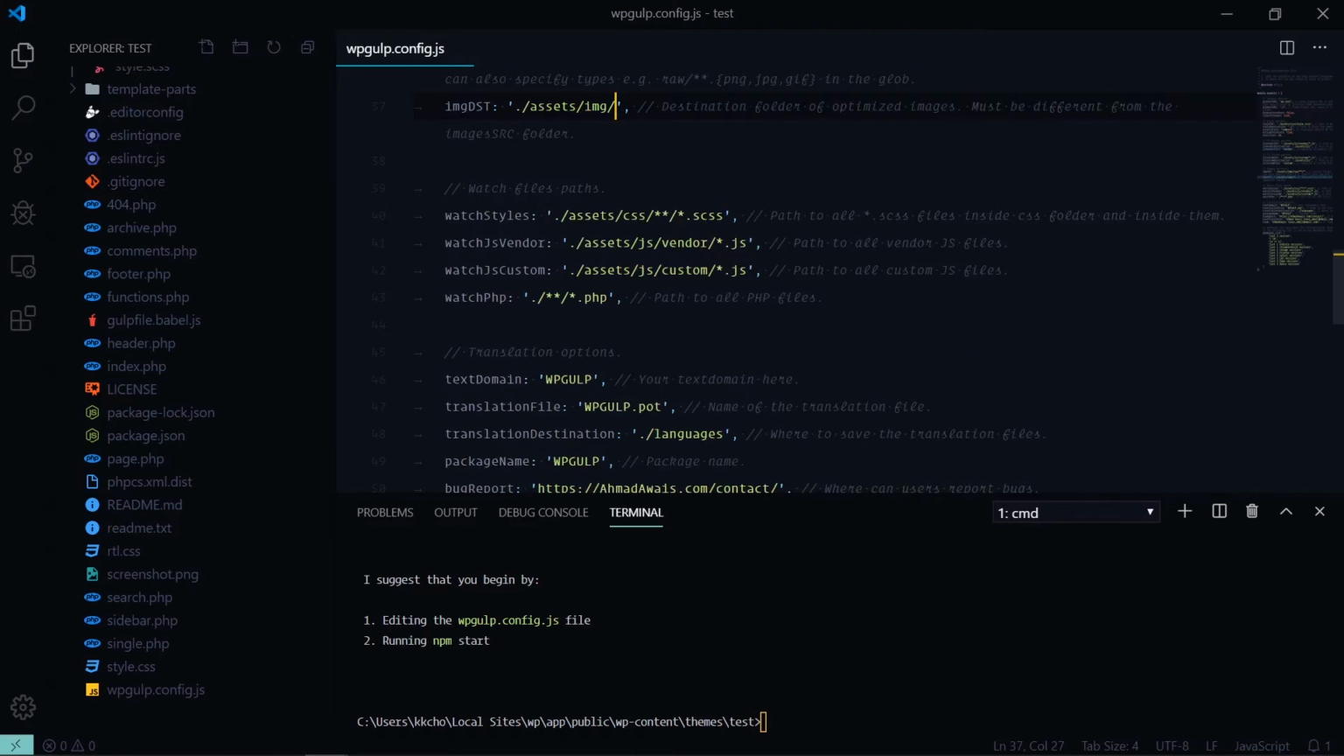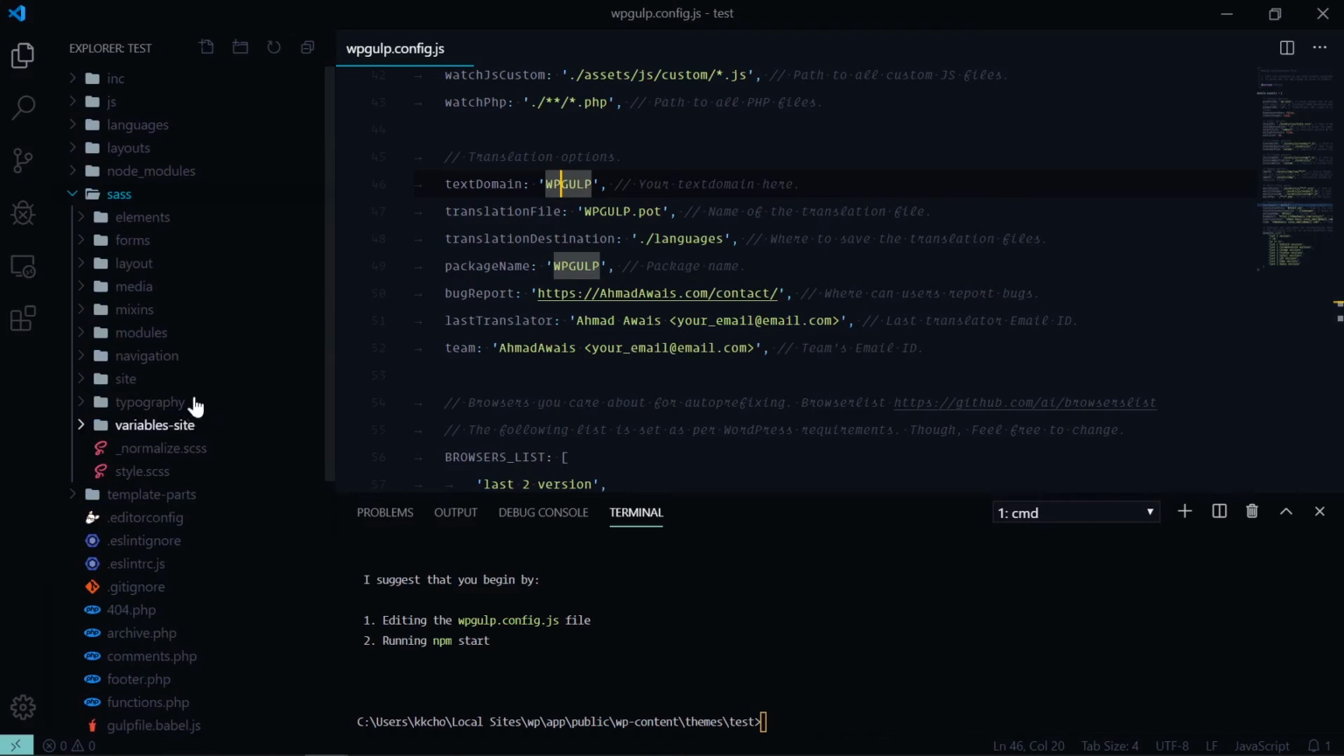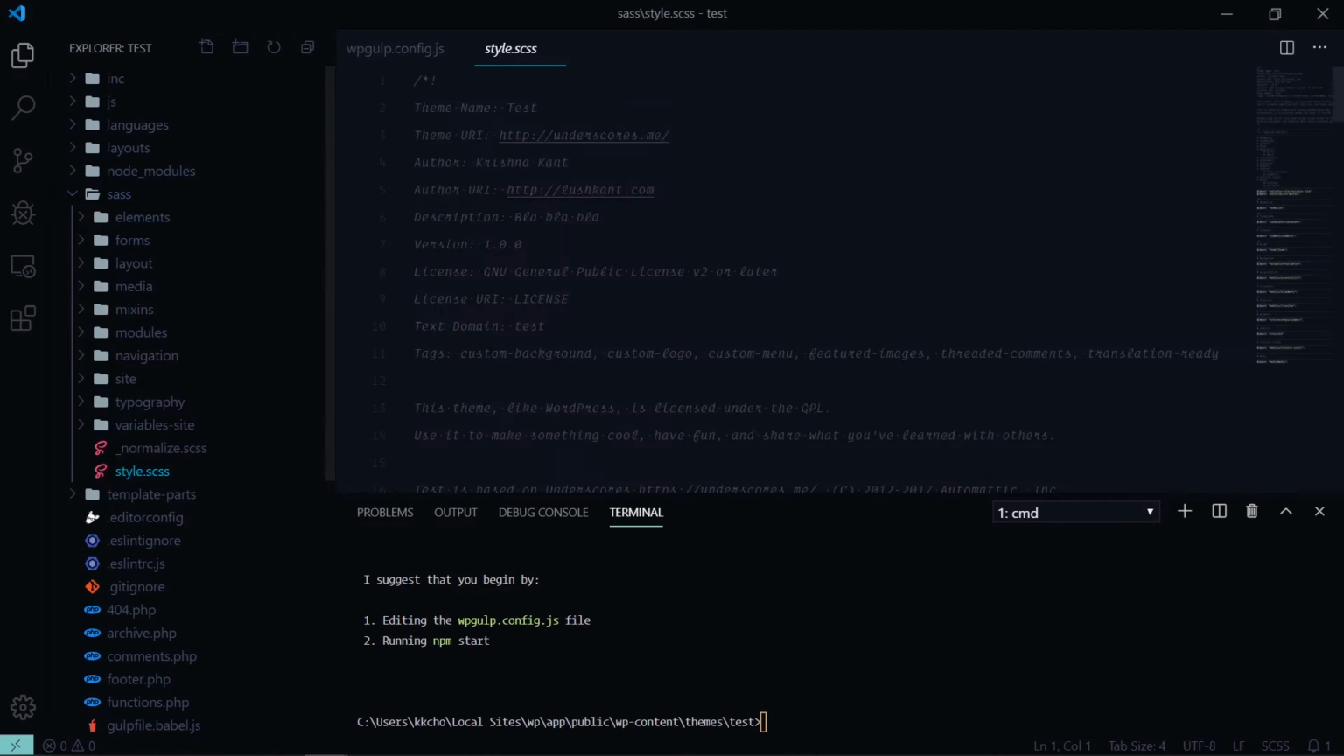And the styles watch is a watch process, where you can specify all the styles, the JS files, the JS custom files and the PHP files. What it's going to do is check all these routes and keep watching them. If you make any changes, it's going to automatically reload the page and process it and everything else. And then you can finally set the translation text domain, which you have for the WP theme you just created. You can check that in the styles file, style.scss.